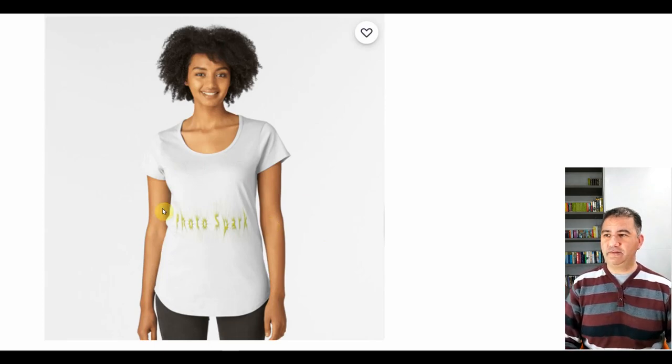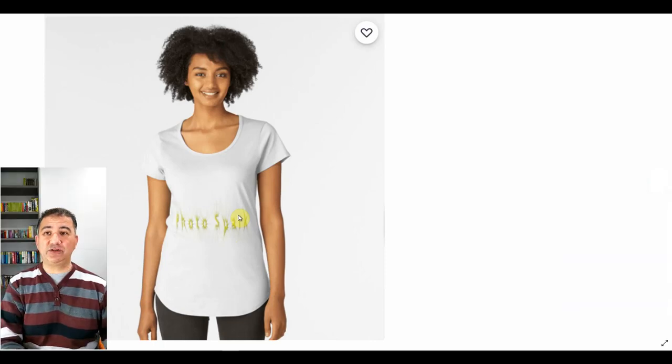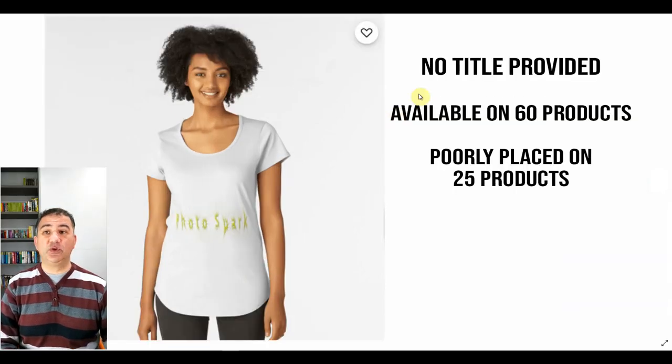Add on to that we have a very, very hard to read font, and it's also light color in nature, which has now been placed on a white colored t-shirt. So unfortunately, there is nothing working for this particular design. It's actually working against it. And if we look at the title of this design, there was no title provided for this one either. It was available on 60 products, and it was poorly placed on 25 of those products as well. Again, the bulk of them were all across the stomach area for the t-shirt apparel.